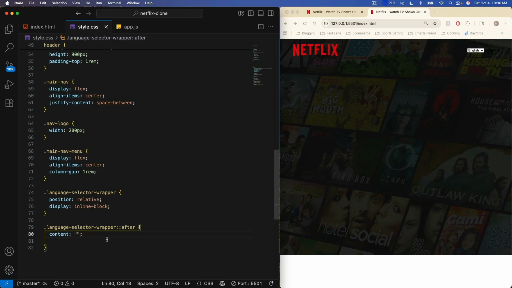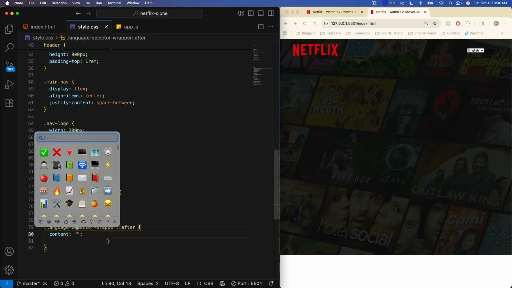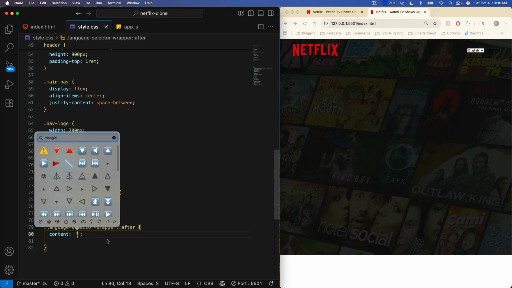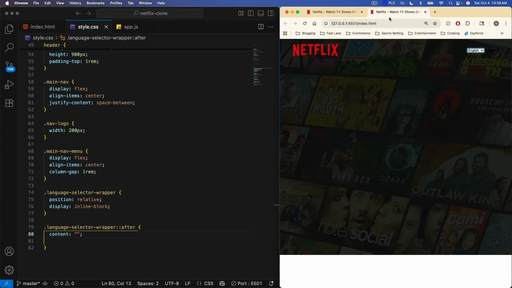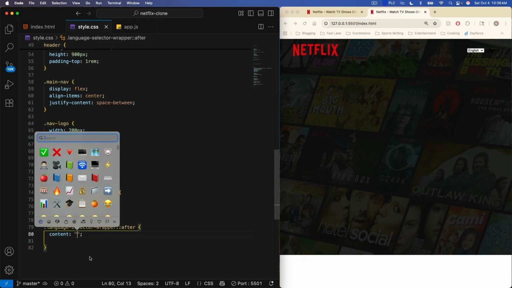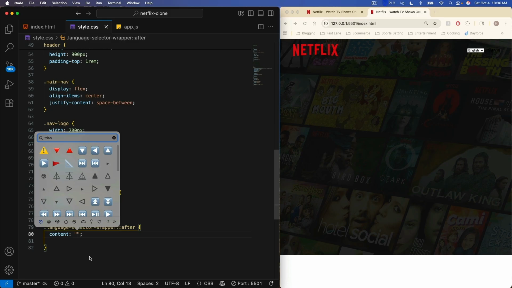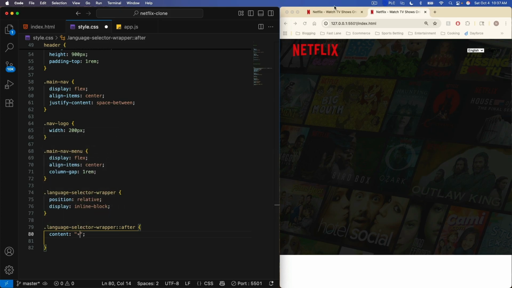To do that, if you're on Mac like me, you can hold Control Command Space and just type in triangle in the emoji selector. See how theirs is different? That's a custom looking triangle. I'm not exactly sure which one they used or how they did that. They probably have their own little font icon in there. But for me, on Mac, I'm going to say Control Command Space, search for triangle, and see all these triangles that show up. I'm just going to select probably this one. Looks the most like the one they use.